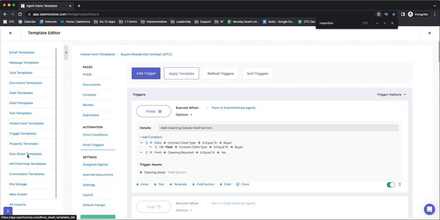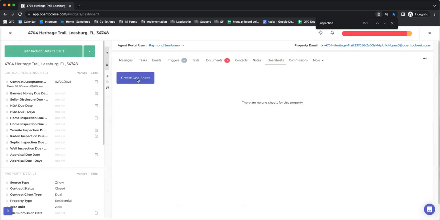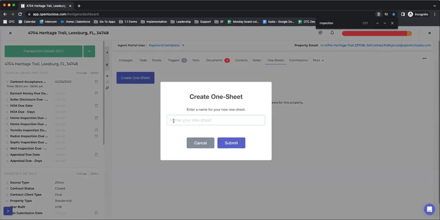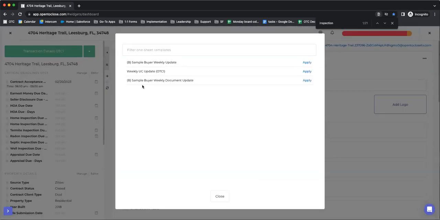But what you would likely want to do based on your question there is build out different one sheets potentially for the different teams you're working with. And then once you have those templates in your account, when you're on your property, you can come to your one sheets tab, create that one sheet there, and then apply that template. And so this would be a manual task at this point, just because we do want to make sure you guys are going through and updating some of those settings for one sheets, because it does have a slightly different functionality than an email trigger in Open to Close.